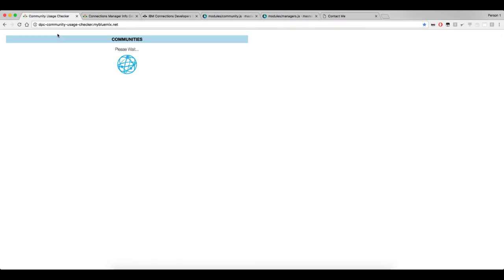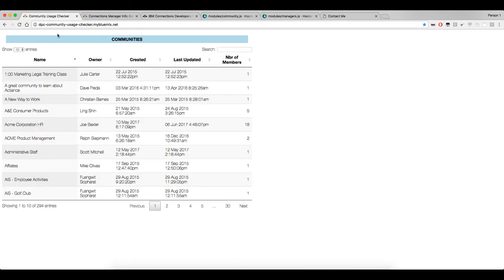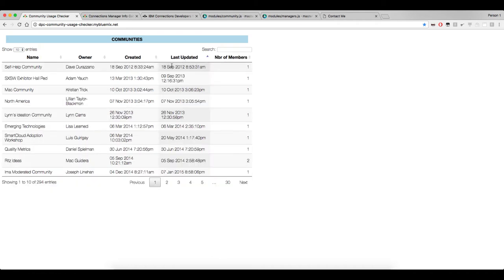Wouldn't it be great if you could see what's going on inside of your Connections communities? If you could get a list of every community you have on your entire Connections server, even the restricted ones, and see the owner, when they were created, when they were last updated. At a glance, you can identify the communities which are no longer active.